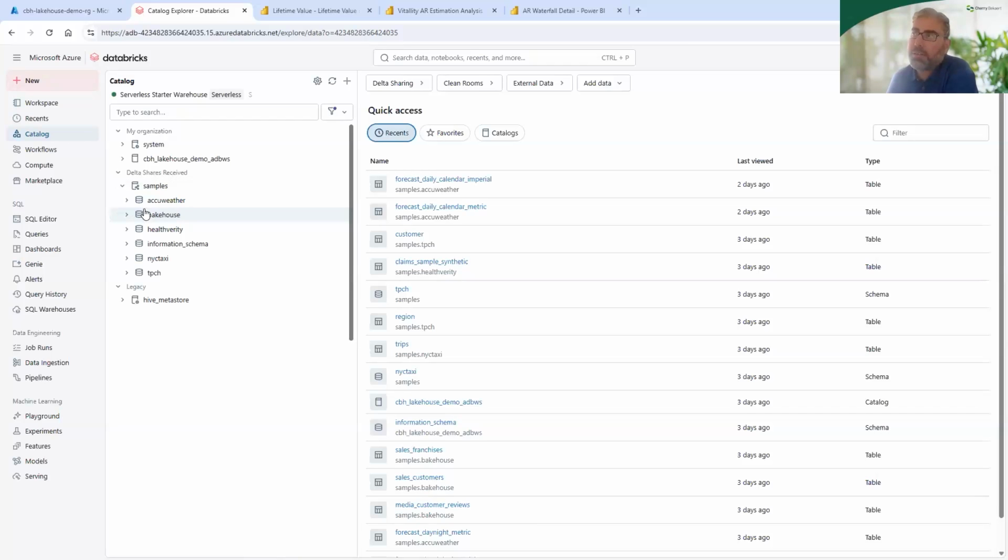And what I've done is brought in some sample publicly available data sets around weather, New York City taxi cab data, a generic sales order manufacturing type use case. And basically I can just browse these tables and query them just like I could in a traditional data warehouse.